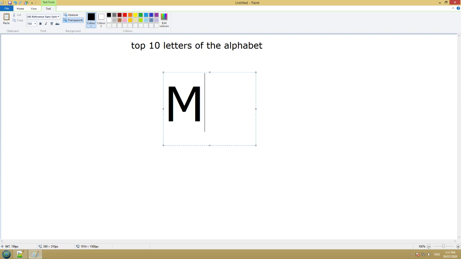A lot of people think of W as a double U. I like to think of M as a double N, and I really think it's got good use. It's a very strong letter. Not all that comedic or funny, but very strong, good usage. I like it. So that's number 10, M.